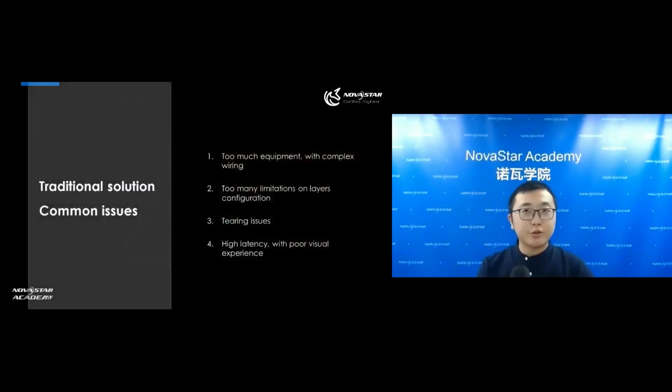The problem with the traditional LED splicer and sending card is that there will be too much equipment with complex wiring. The amount of equipment as well as the amount and types of cables is too much. So wiring becomes difficult, and it is easier to make mistakes. So it raises operational risk. Then there are too many limitations on layers configuration, and equipment and software from different companies all carry different methods of configuration and operation. So this results in work being repeated, constant switching between products, and an inconvenient workflow.